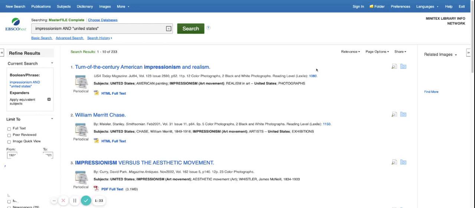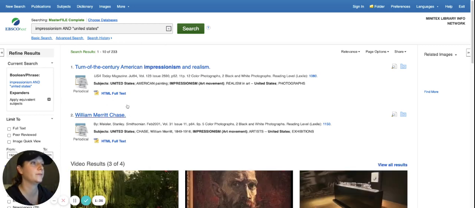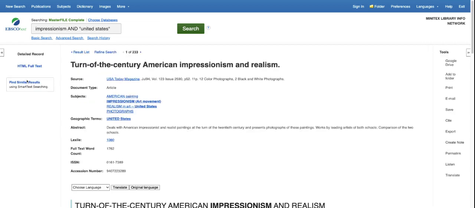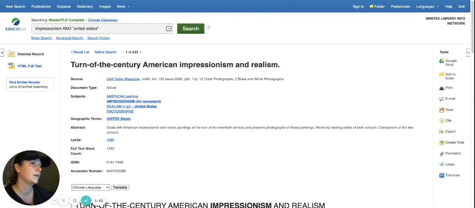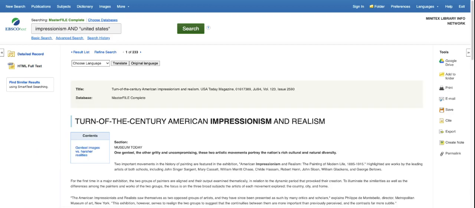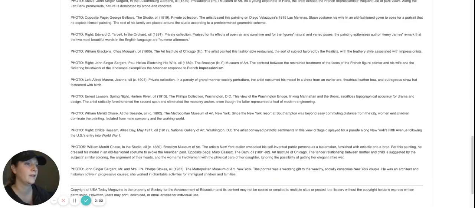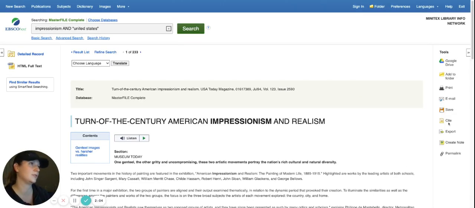All right, and I'm going to show you how to access an article. So let's say we want to do this turn of the century American Impressionism and Realism article. So I'm going to click there. See over here on your left is where you can find results, kind of like you did in other ones. And you're like, I could read this one down here. Or I could click on HTML full text. And it opens it up a little bit more cleanly so you can see it better. And you have all your options over here, just as you did on other databases. And there you go. That's Master File Complete.